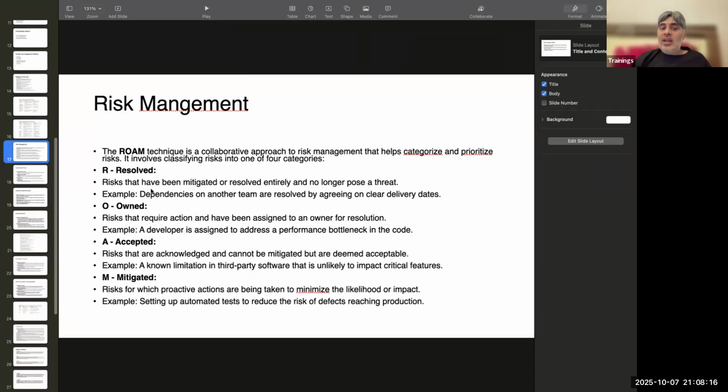So risks that have been already resolved and no longer pose a threat are called resolved risk. For example, let us say there was a dependency on some other team. They had to deliver some API. They said we are going to deliver it by 12th of October. Their Scrum Master and PO confirm that they will deliver it by 12th of October. That's a resolved risk. Risk was there, they may or may not deliver, but they have confirmed.